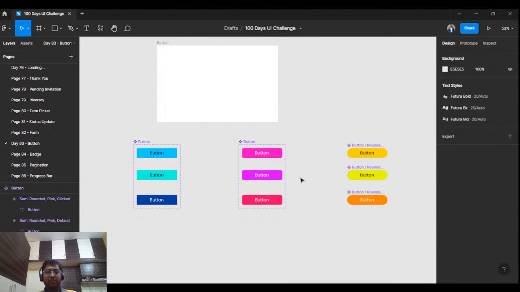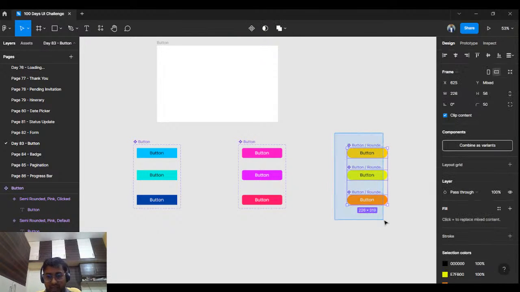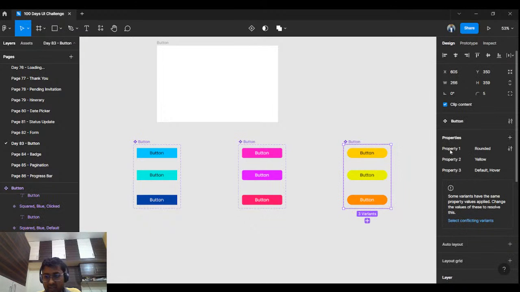So you don't have to create separate states every time. Here, what I've done is simple. I have just already created separate components. Then I use slashes to segregate them, and in the end when I combine them, they all come together as one unison, right? Then here again, combine as variants.